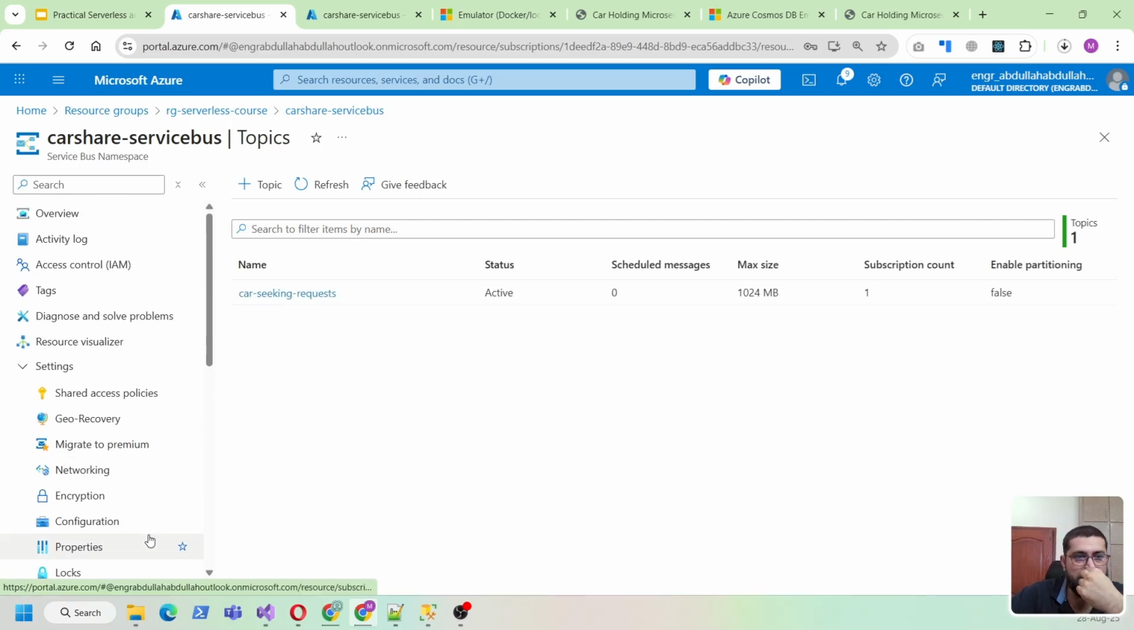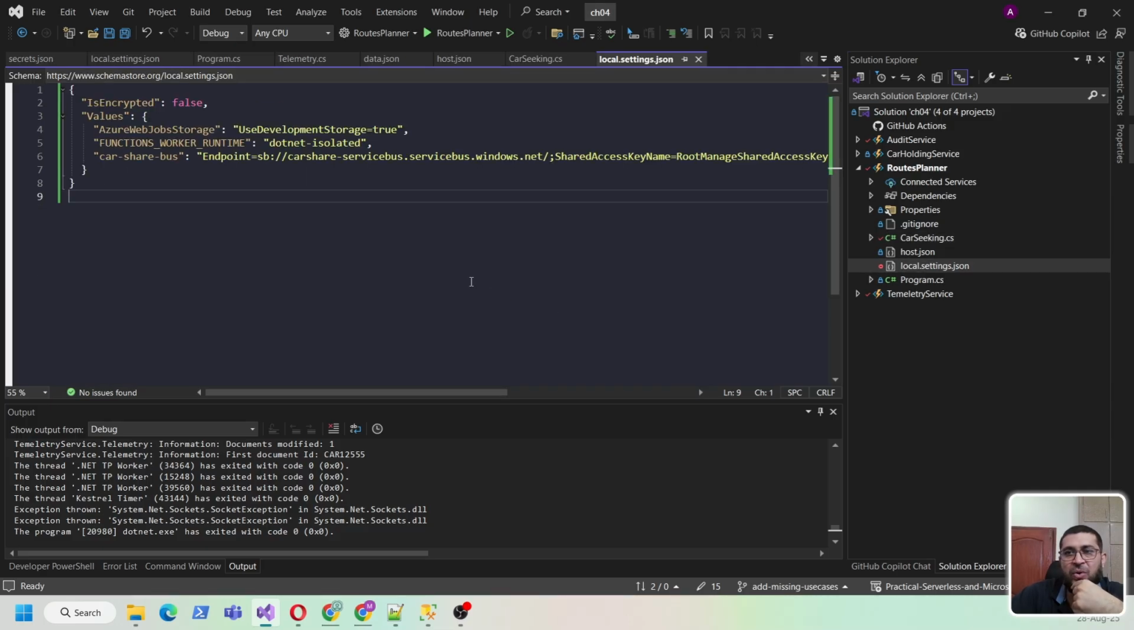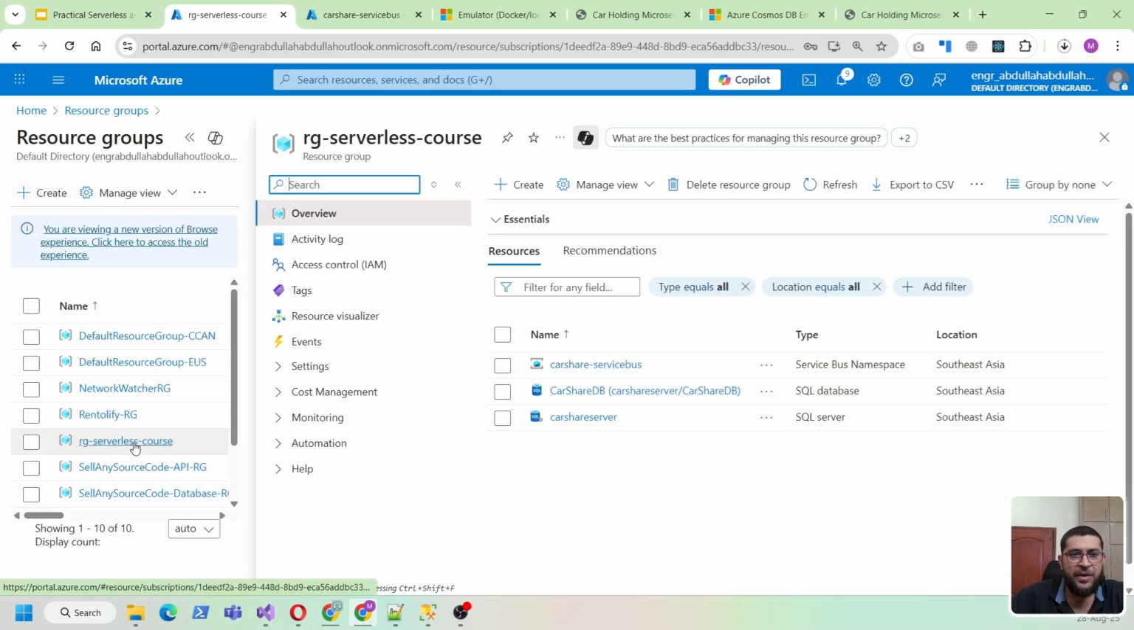Now the other thing: you will use the Explorer to send a message. For example, this is our Azure Function. Here is the local app settings. This is the connection string of the car share bus. You can get this when you create the bus, you will get this connection.